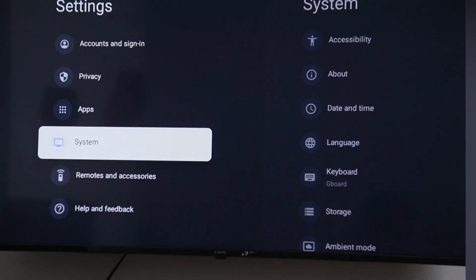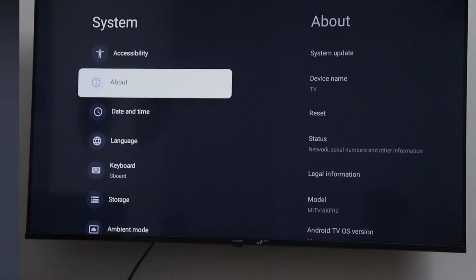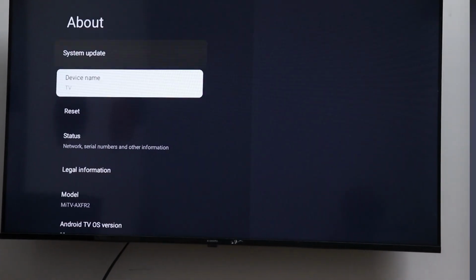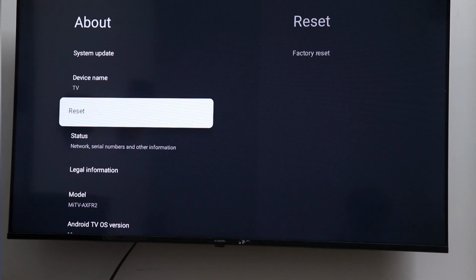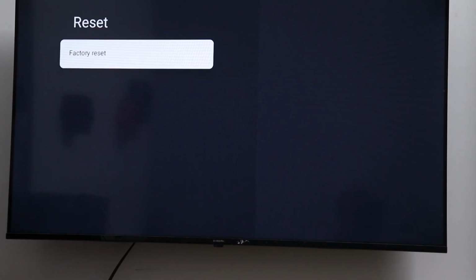Click on this. After going into the System option, we just need to go to About. So just enter into this and go to the About section. Just enter the About section, and here you have this option called Reset. Now you have this option called Factory reset.